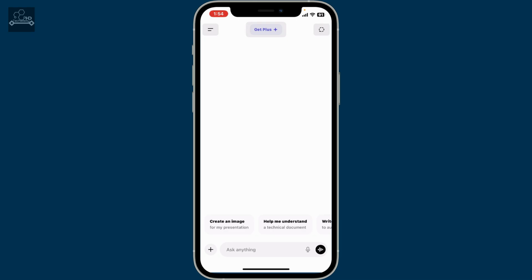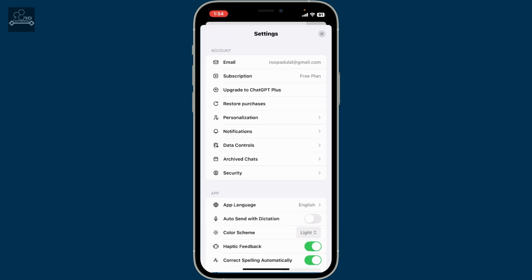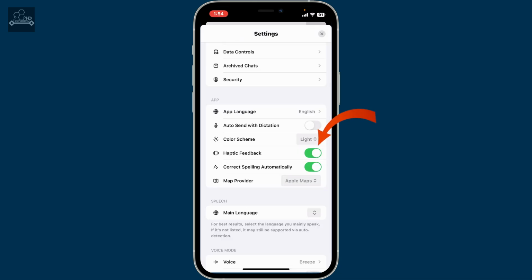Once you're on the main home screen, tap on the two horizontal lines at the top left, and in the expanded menu, click on your name at the bottom. This will bring up the settings menu. From the settings menu, click on the toggle button right next to haptic feedback at the bottom.